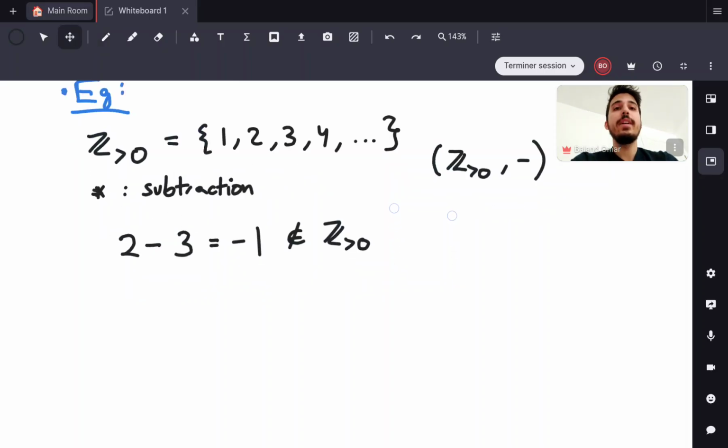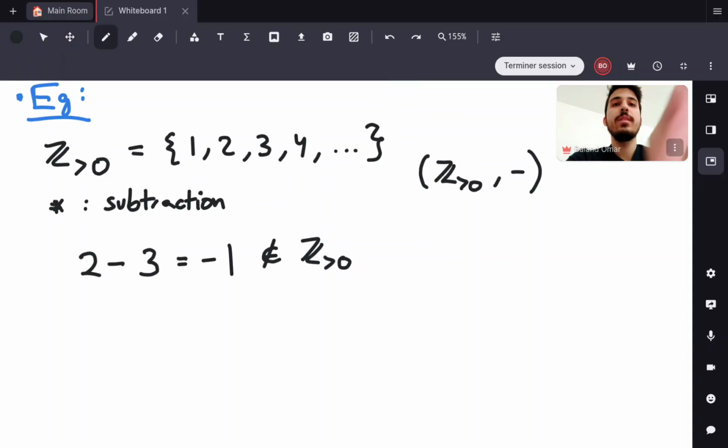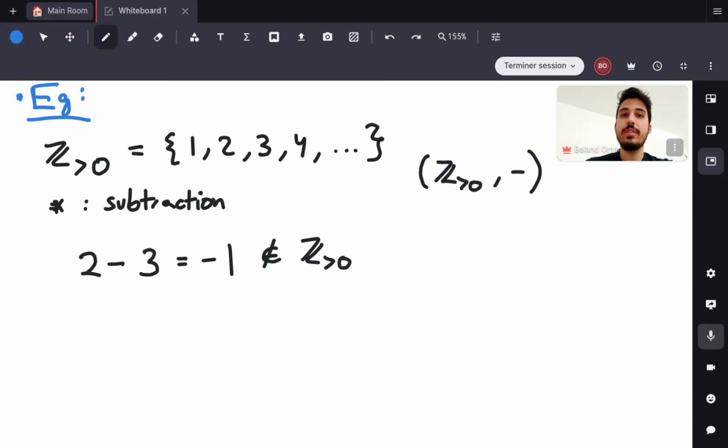Okay, now good. Now that we have defined what a binary operation is, let's briefly define what it means to be associative.